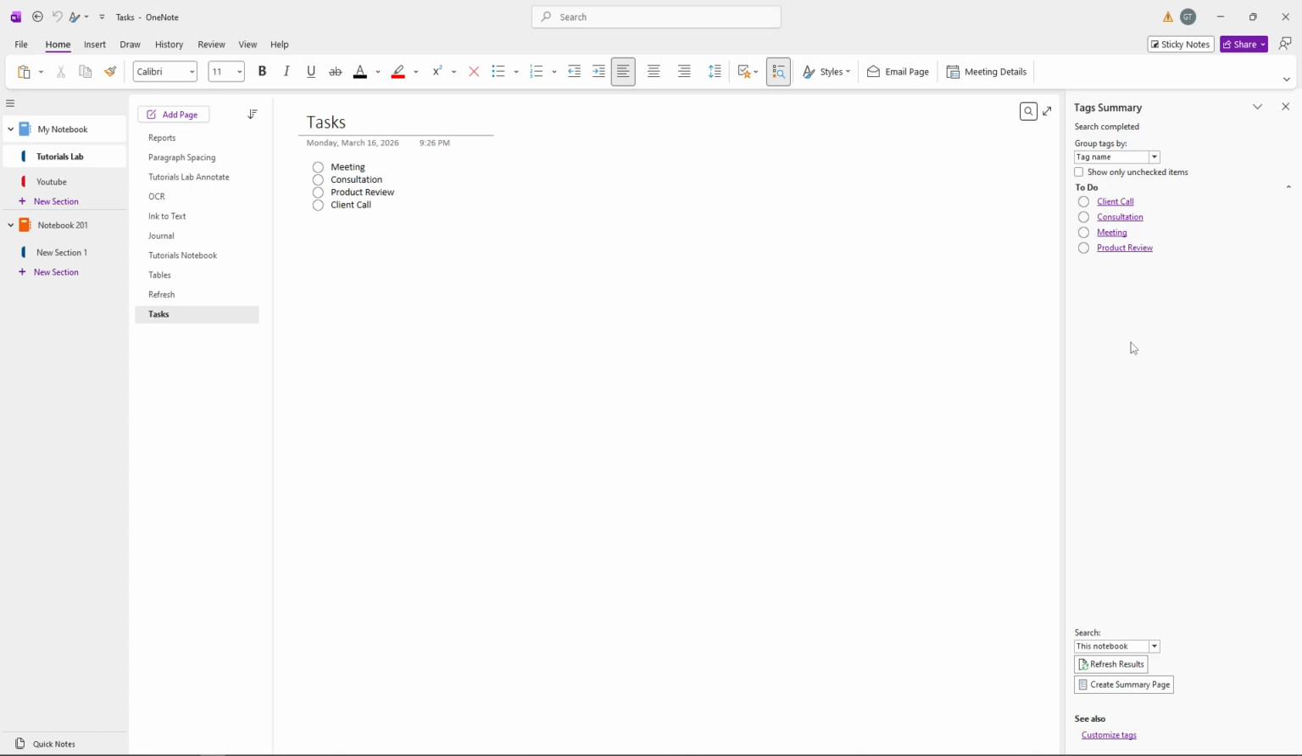Once you've selected your search scope, the results will display all the pages, sections, and notebooks where tags are used depending on the search parameters you've chosen. You'll simply see all tags listed from here, organized in an easy-to-navigate format. Each tag entry will show you exactly where it's located, making it simple to jump directly to that note or task.